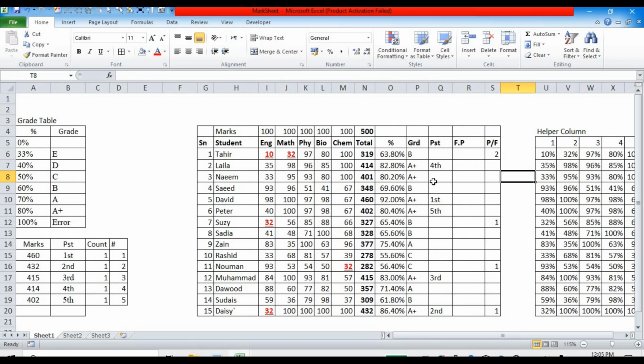Now I'll use an IF function to give pass and fail for the person. Oh, sorry, I've applied the formula. I'll just move this here. That's all. Just format it.